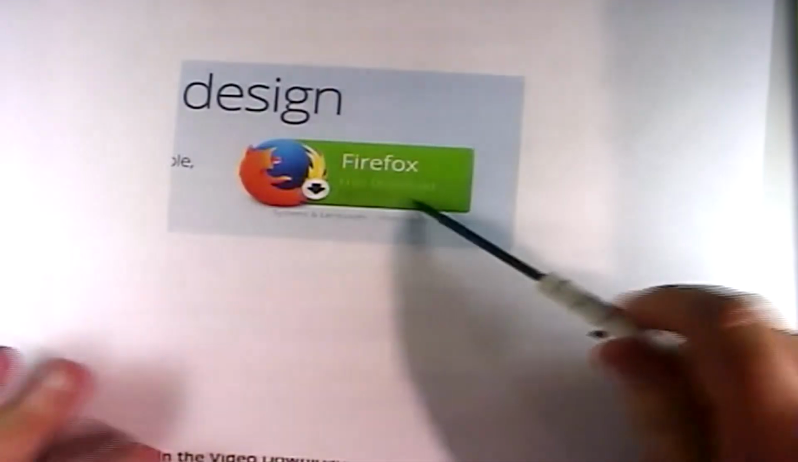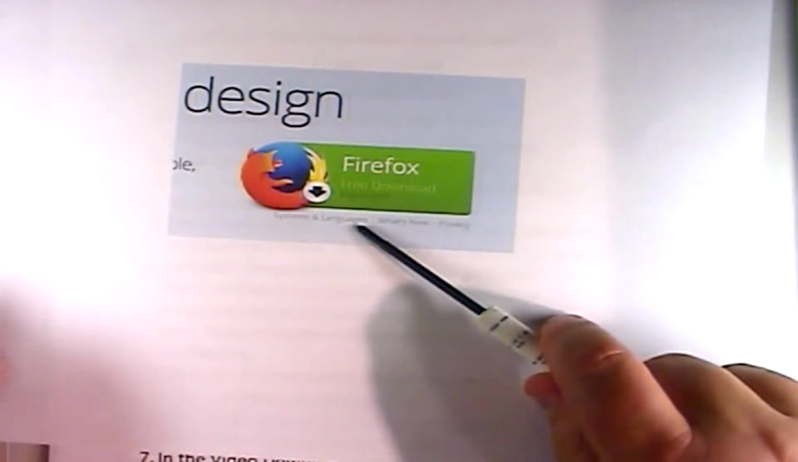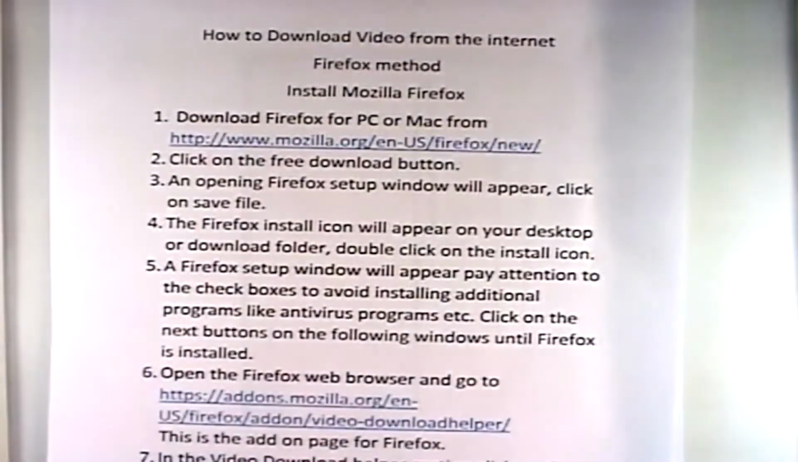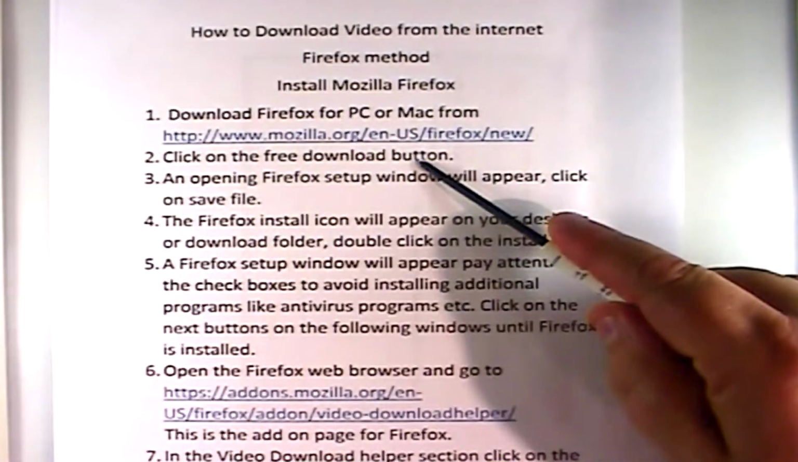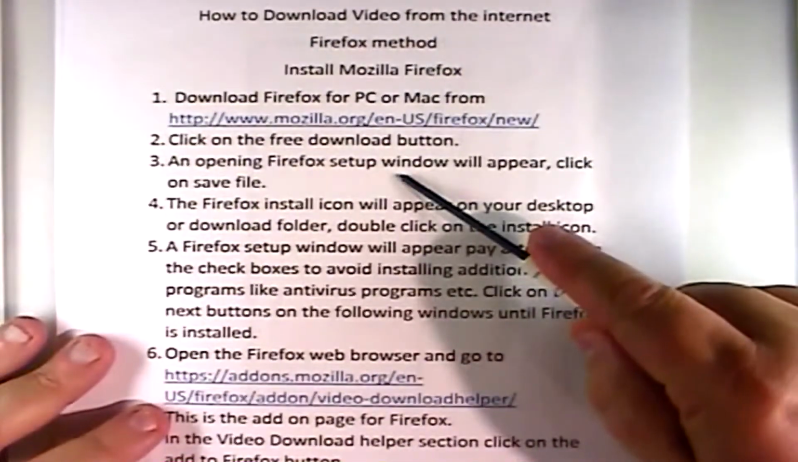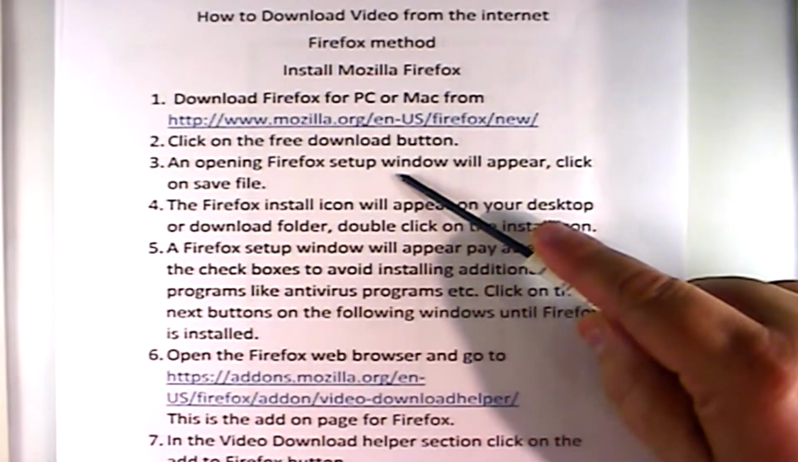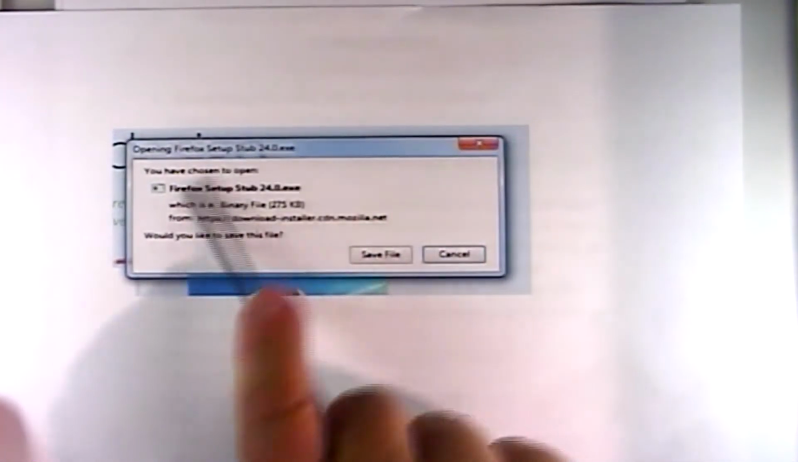The first thing is click on the free Firefox download button, and this is what it looks like. When you go to that mozilla.org page, you're going to see the free download button. So that's what you do. You click on that, and once you do that, then it will save the file, and a Firefox installer window will appear on your desktop. Okay, and so when you do that, you'll end up with this.